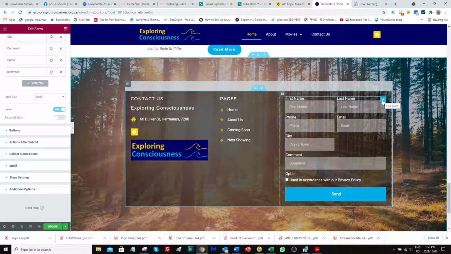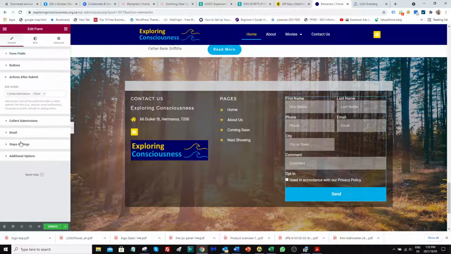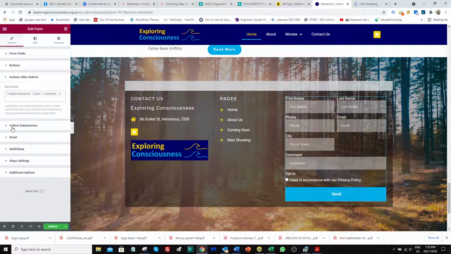I can come into this section here of the form and I can select to edit. And then over here on the left-hand side, I'm going to select actions after submit. And here I can click on the plus sign and select Mailchimp. It's now giving me Mailchimp here as part of the dashboard menu near the bottom of the edit form.